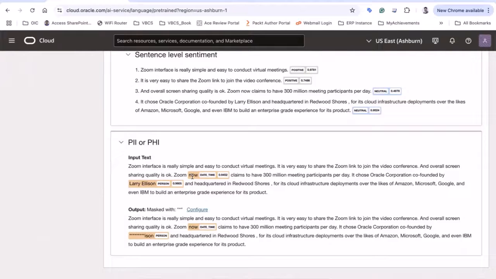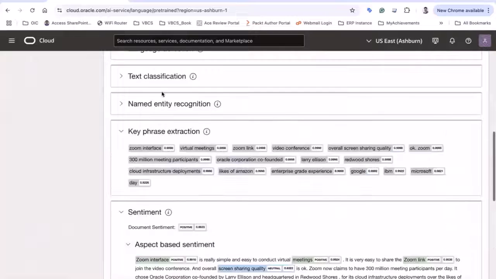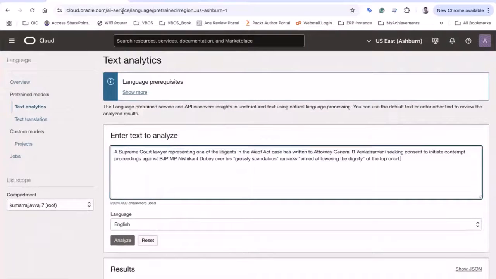You can see there is some PII information, like Larry Ellison. Larry Ellison is a name, so it is able to mask that information. So let me quickly take some more text from the net and put it here, and let's see how it analyzes it.